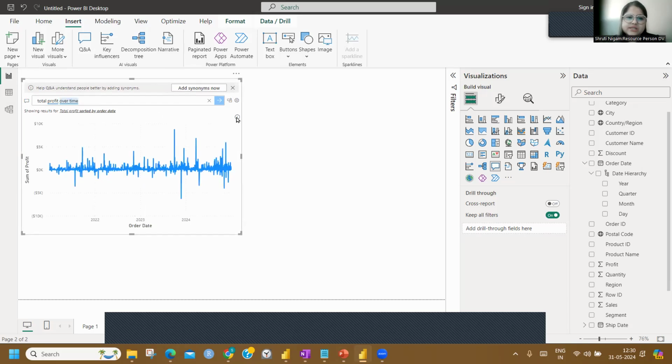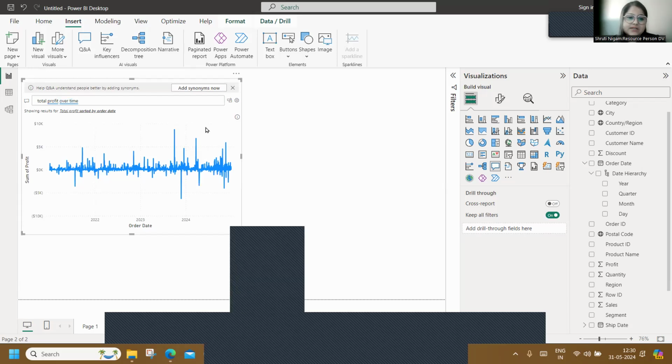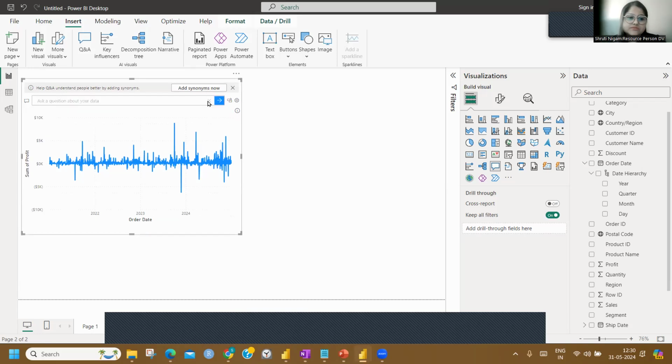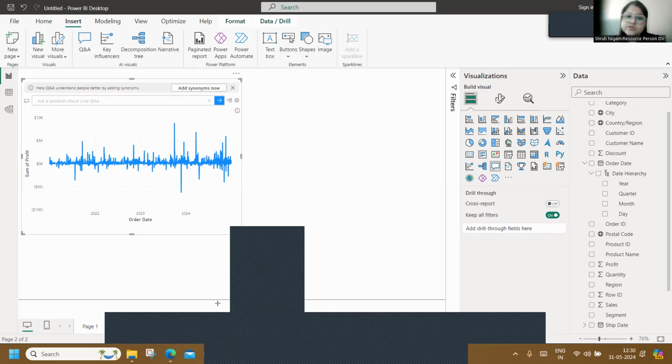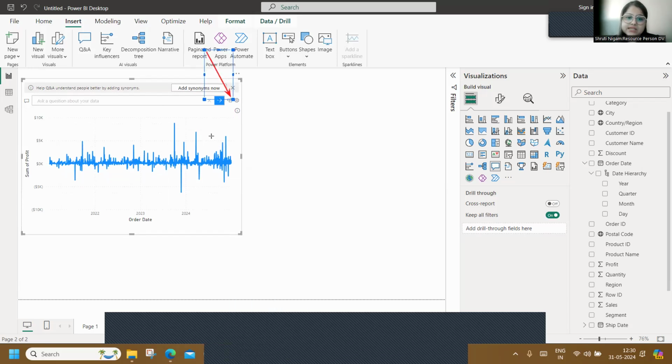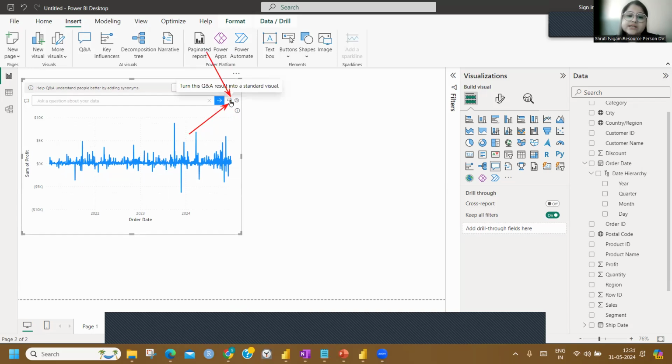If you see this line chart and you think, okay, I want to keep this as a chart with me, then you can keep it. How? If you cross this particular question off, this is gone. You will ask another question, another chart will come up. But we don't want that. So we will save this as a normal visual. Simply click here, a very small icon. When you hover the cursor over it, it will say turn this Q&A result into a standard visual. So ask a question, you'll get an output, and then click on this icon, please.